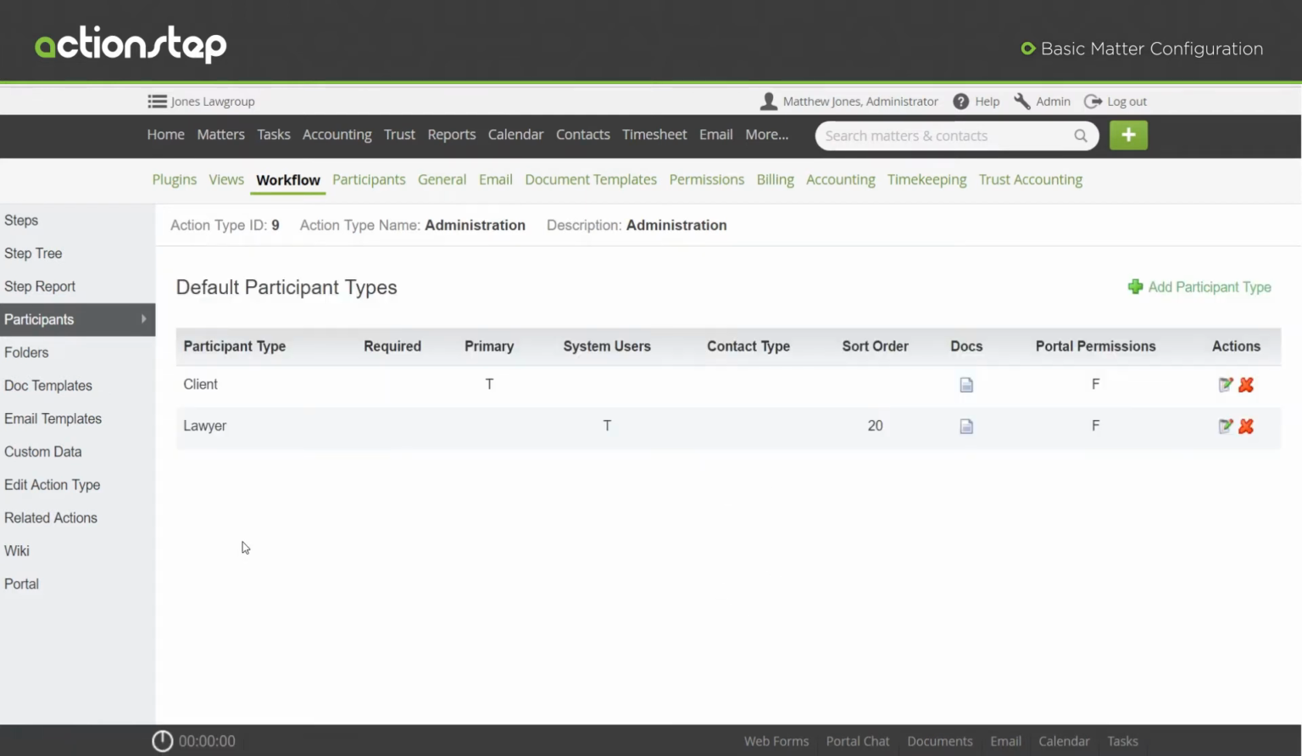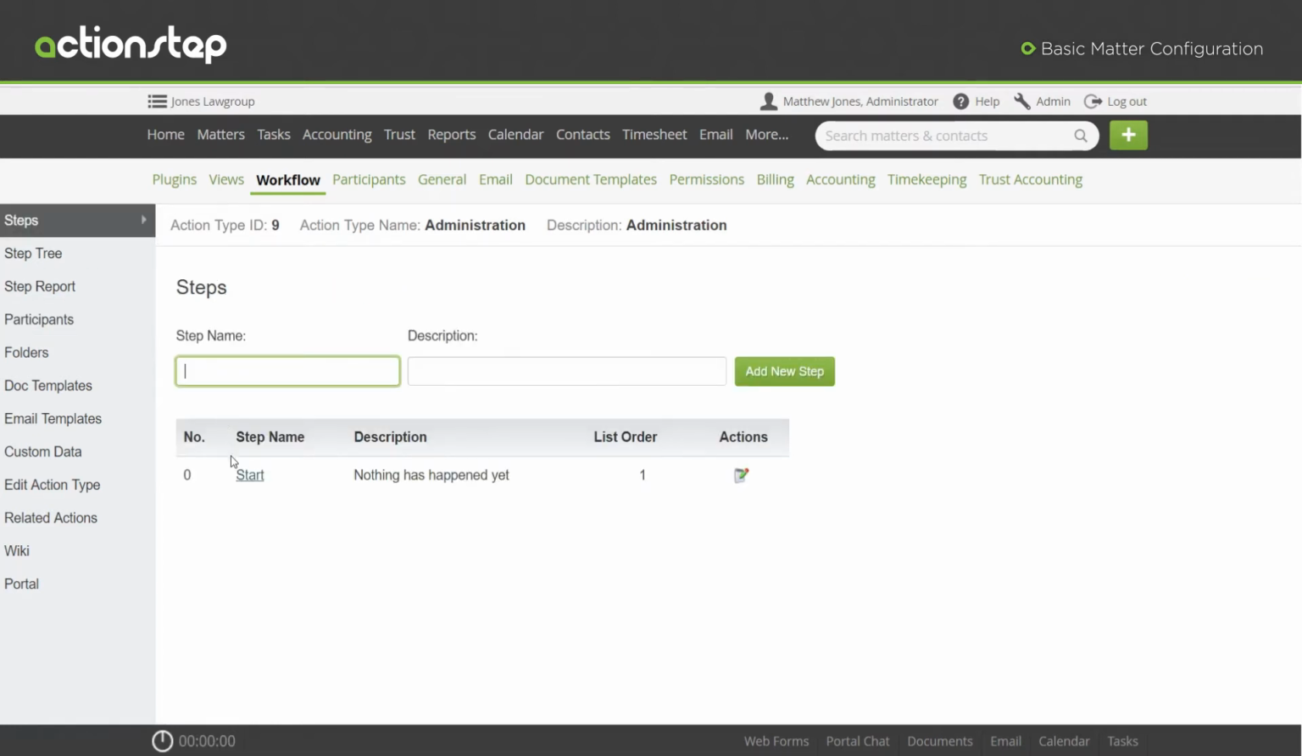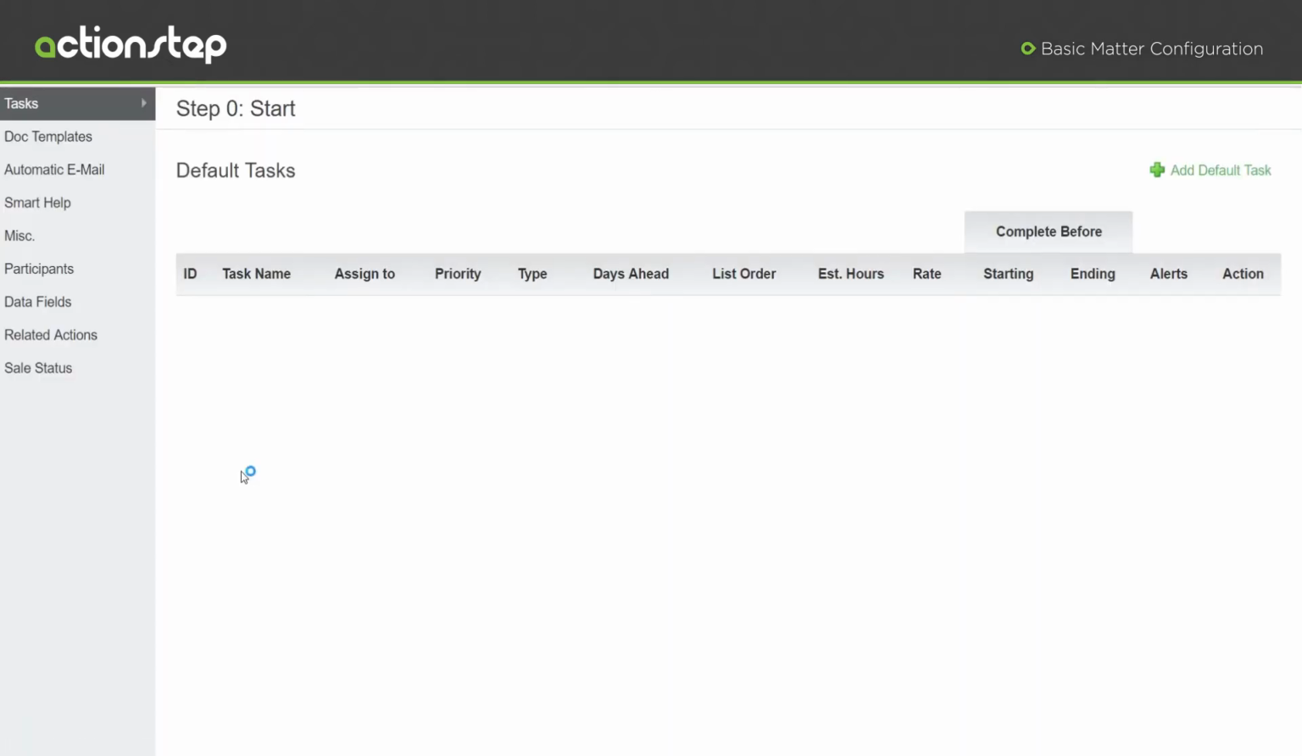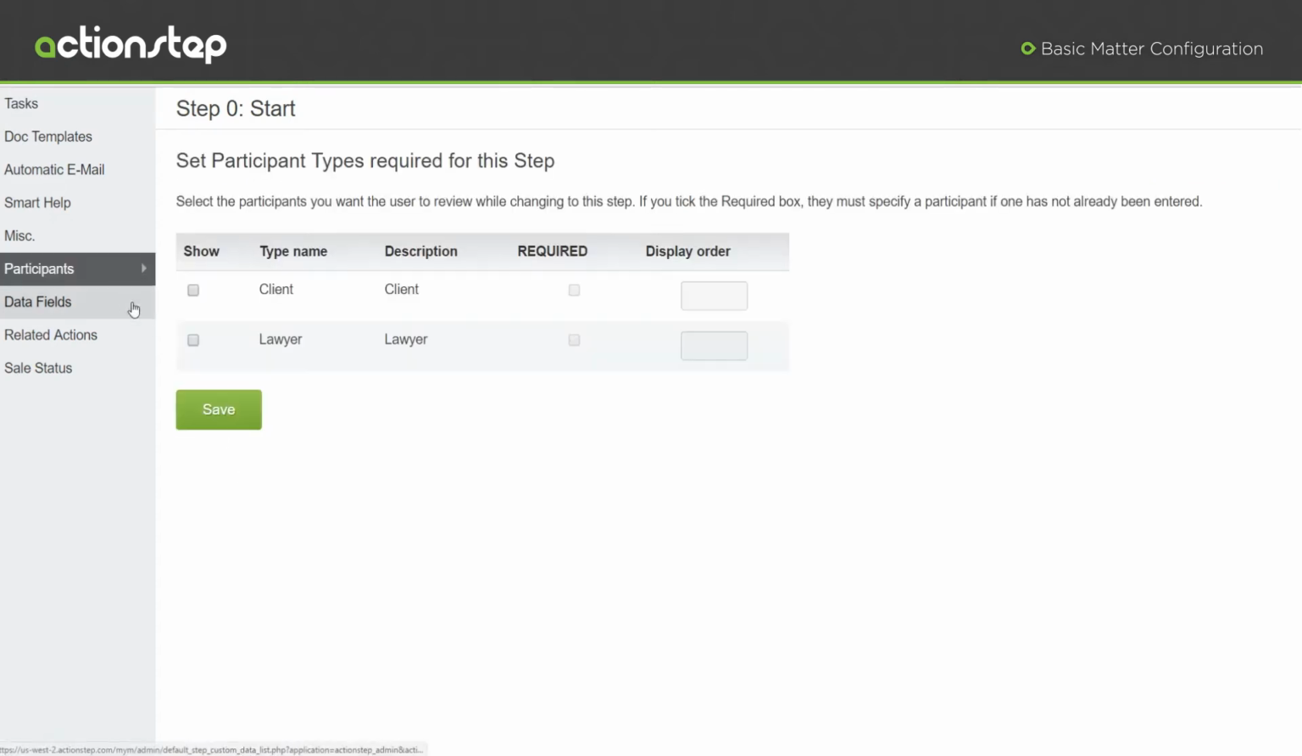Our next setting is to make the lawyer participant type mandatory as part of the start step. To do this, click on the Steps option on the left, then click on Start. This will open a new tab with a new set of options on the left relating to this specific step. Now, when we click Participants, we'll be taken to a different page.